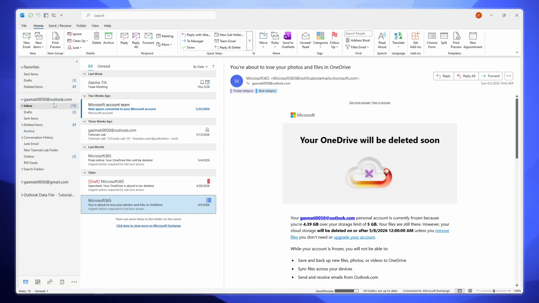Begin by navigating to your inbox pane where all your emails and email folders are located. To find the large attachment emails efficiently, we'll need to sort your emails to display the ones with the largest attachments first. This makes it much easier to identify which messages are taking up the most storage space.